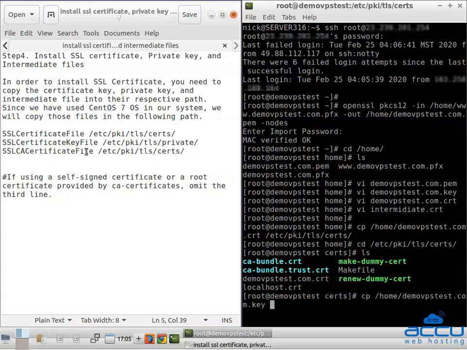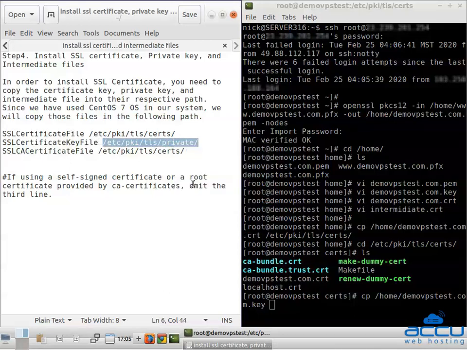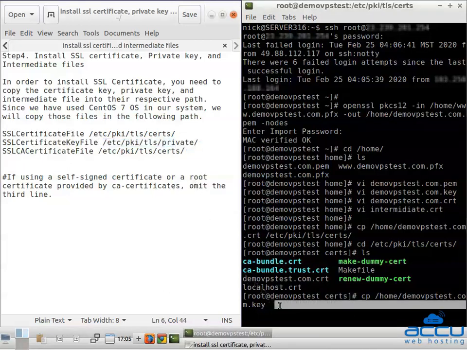Next, enter the destination path where you want to paste the private key. Copy the SSLCertificateKeyFile path. Paste it in the terminal and press Enter. If you don't receive any error, it means that the private key is copied successfully.